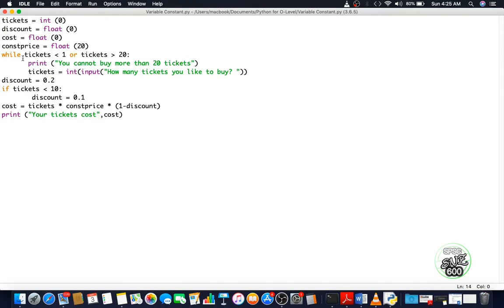Now I've given the processing code. If tickets less than 1 or greater than 20, it will get the message: you cannot buy more than 20 tickets. And then it is asking the user to input the number of tickets and taking the value in tickets. And this is a looping program, so it will loop until the user inputs a number of tickets that is between 1 and 20. Then the rest of the code follows from the pseudocode.